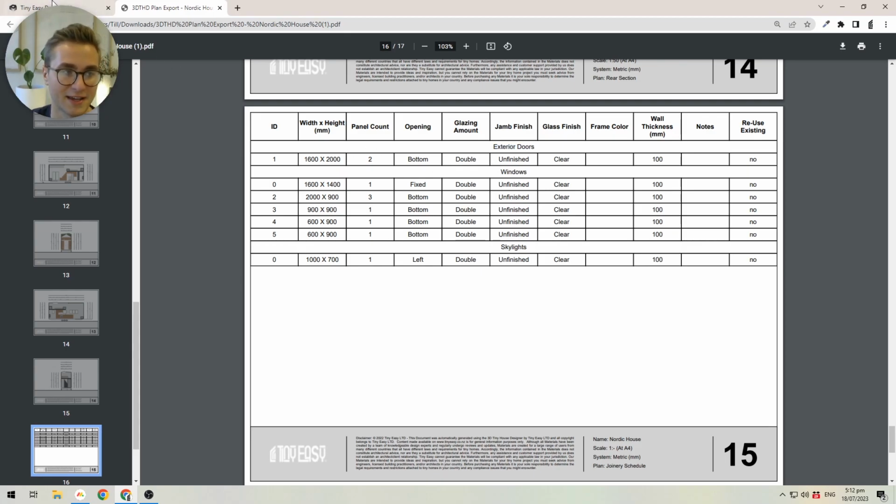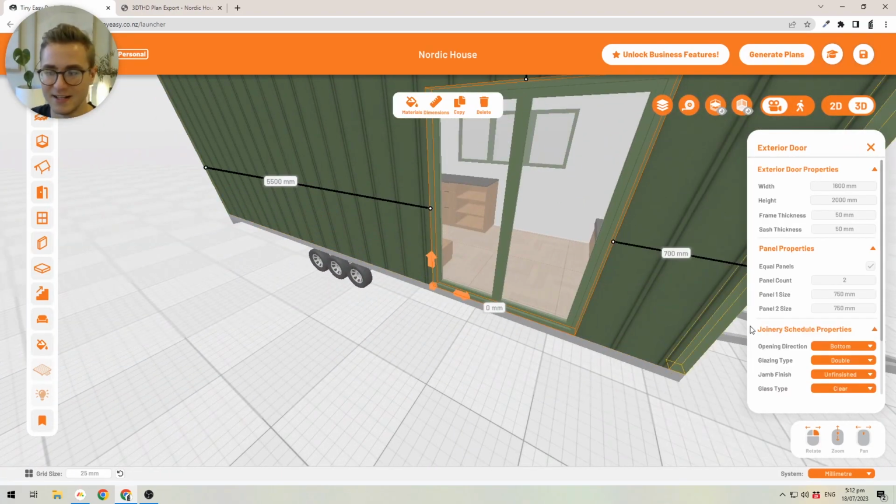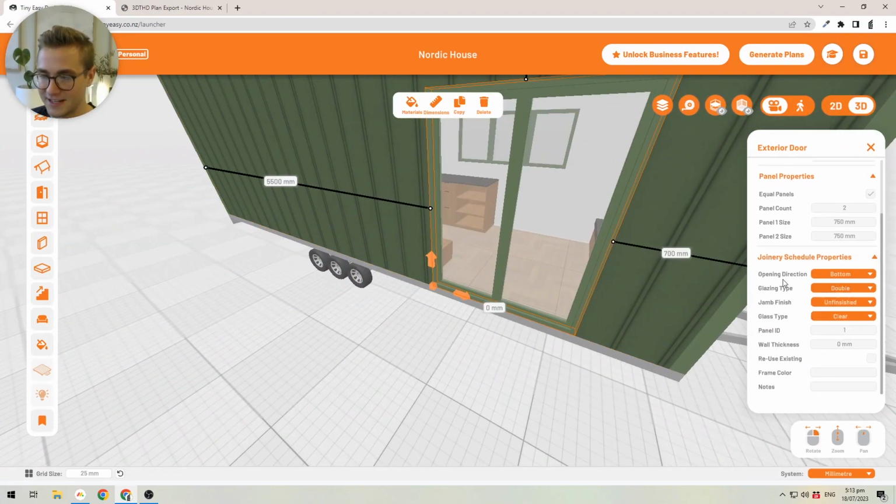And so if you go back in here, let's say I select the door, this one over here, you will see the joinery schedule properties here. So at the moment, the opening direction is set to the bottom because that is the default of a joinery object. But of course, this should probably be set to the left or to the right.